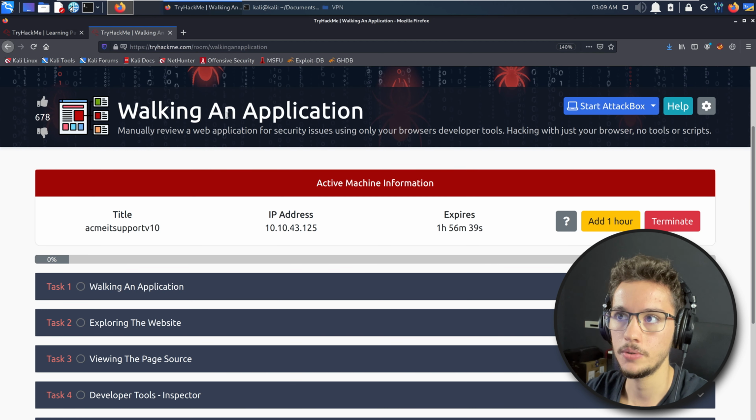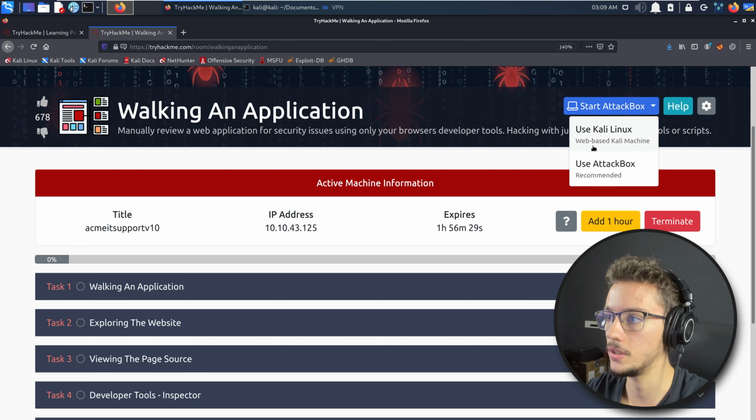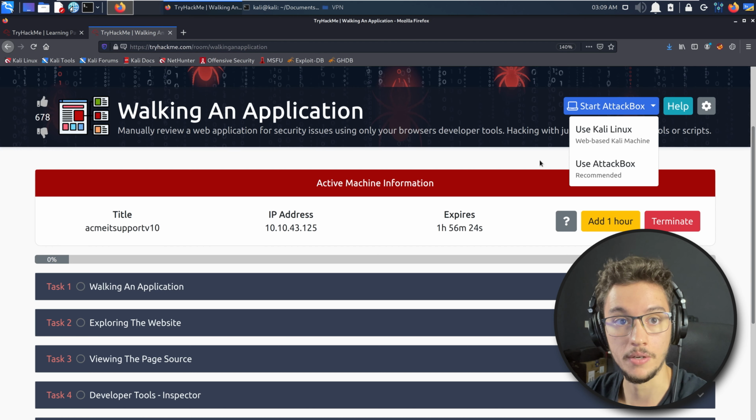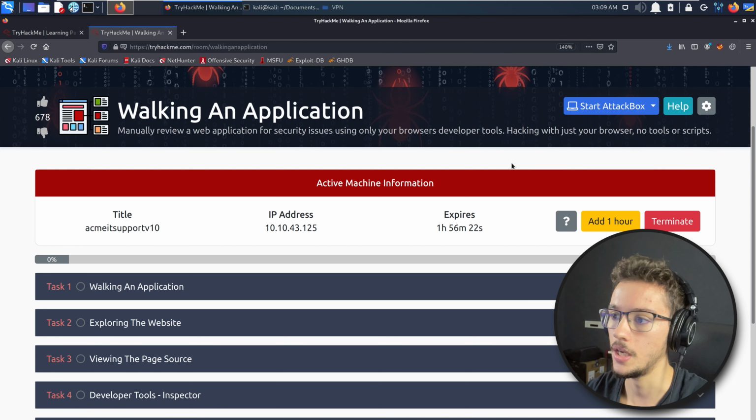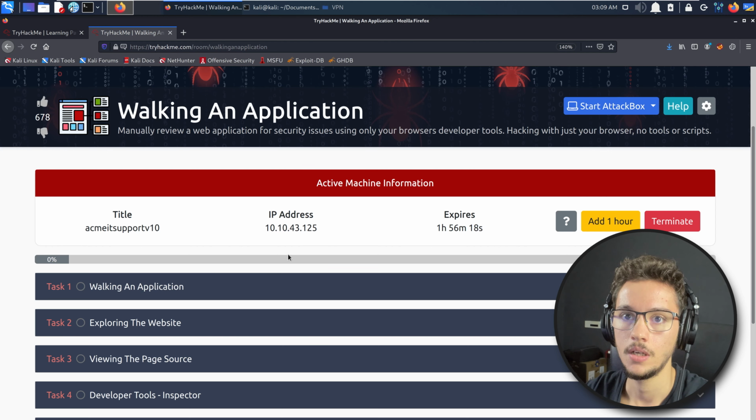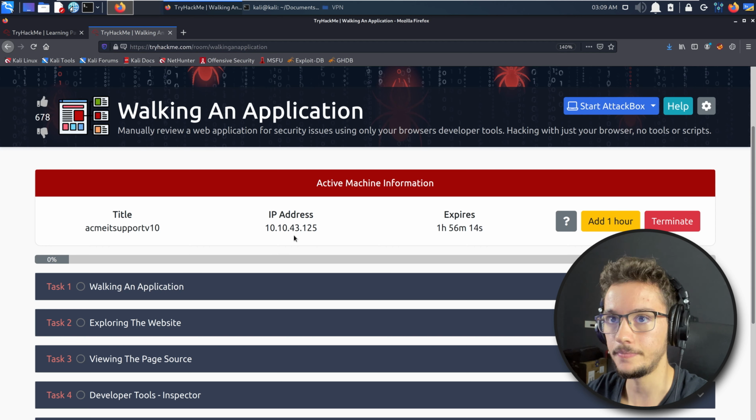You don't have to configure a virtual machine with Kali or anything like that, because TryHackMe actually gives you the option of having your own virtual machine in your browser, so that's really cool. But I prefer to run things on my local VM because it's smoother in my opinion.